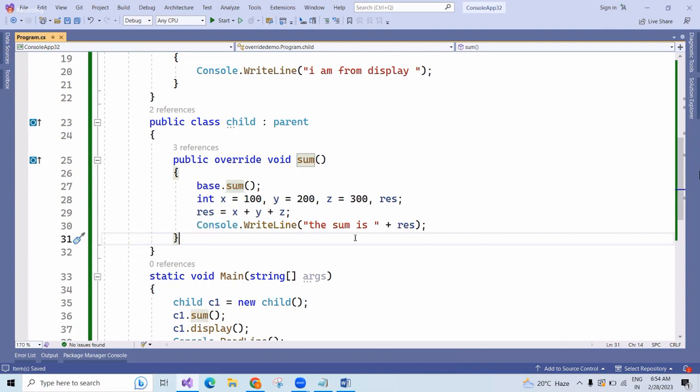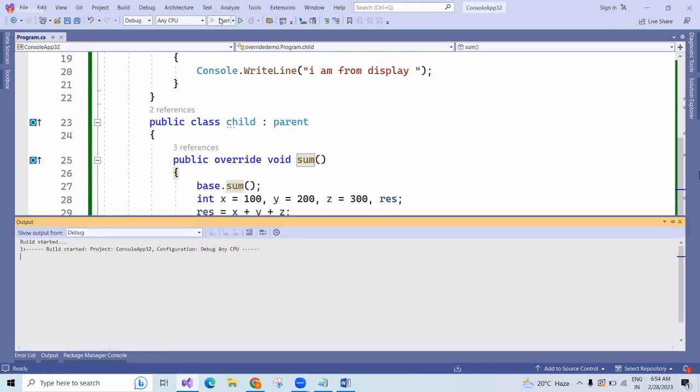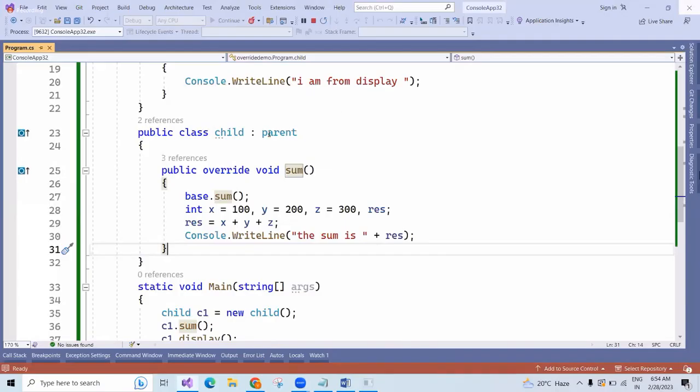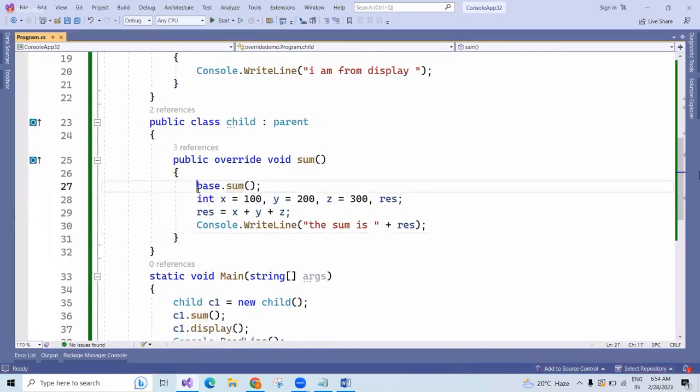Okay, let's see the difference. Now we'll get both the outputs. Now I will simply comment this line. That means it is equal to removing this line. Now just run this one.